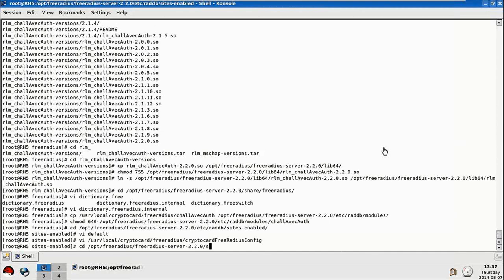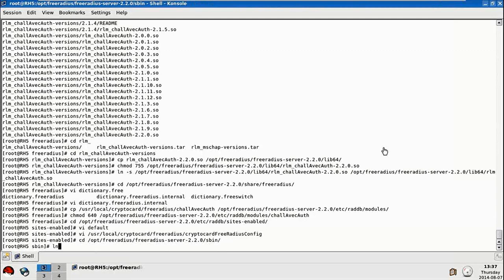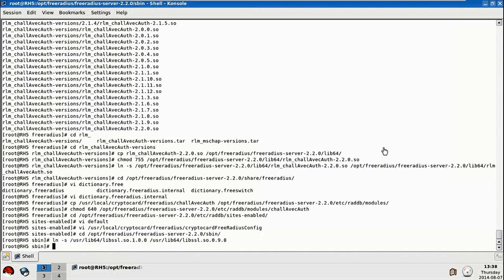Now what I need to do is start up the FreeRADIUS server, so I need to do some linking. Now, depending on the version of Linux that you're using, these commands may be slightly different. This linking that I'm using here is specifically for Red Hat 6X, which is Santiago. So I'm linking the libssl.so 1.0.0 to 0.9.8, and I'm also linking the libcrypto.so 1.0.0 to the libcrypto 0.9.8.